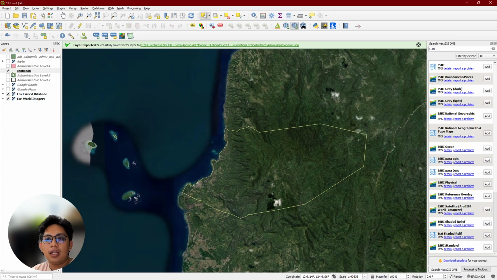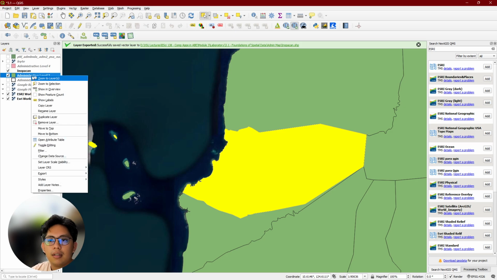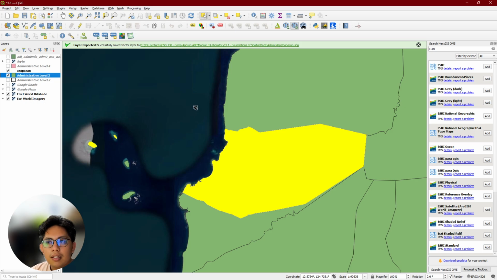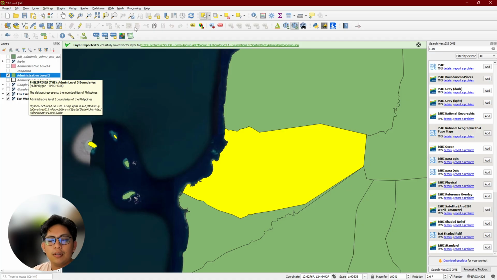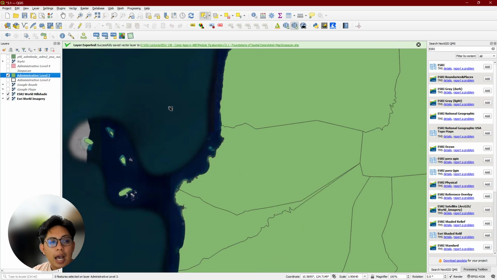So what I like to do is I load the level 3 map again. Ako sa Pangon si Inupakan. I'm gonna load the Inupakan, the admin 3 map, and I will delete this one. Ako na siya i-delete. So how do I do that?